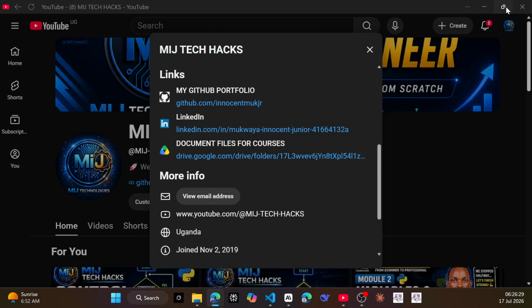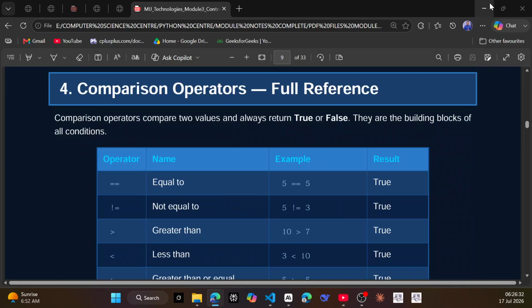So today we are going to look at comparison operators in their full reference. Why do these comparison operators exist at all? Every if condition you've written so far has secretly relied on these. Comparison operators are the tools that take two values and produce a true or false answer by comparing them. Without them, if would have nothing to evaluate.